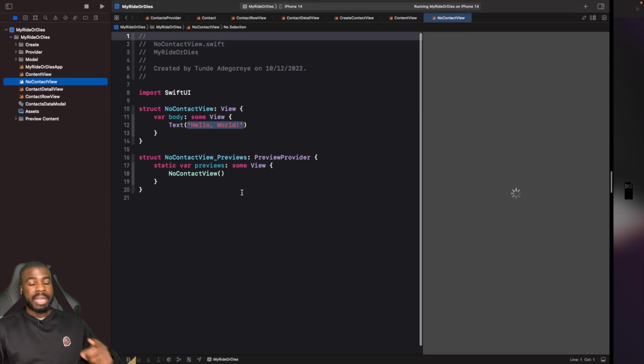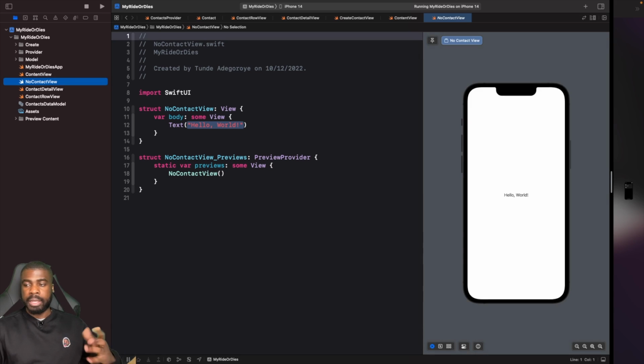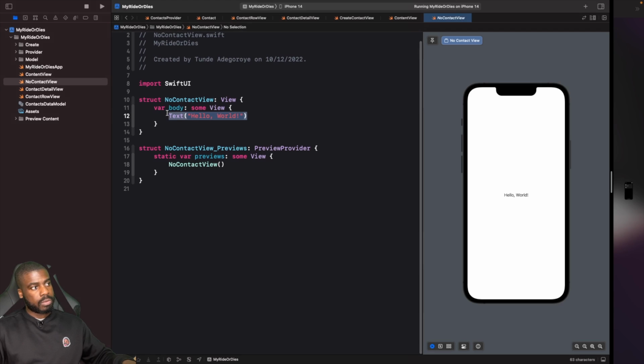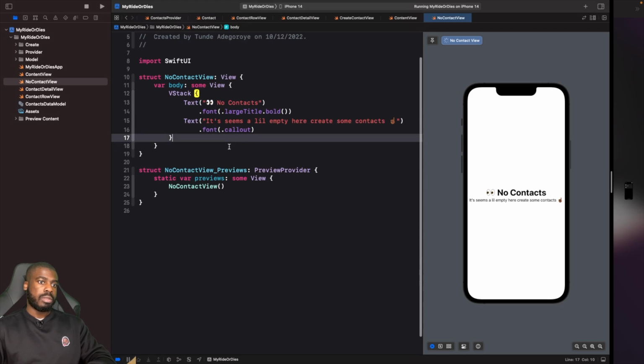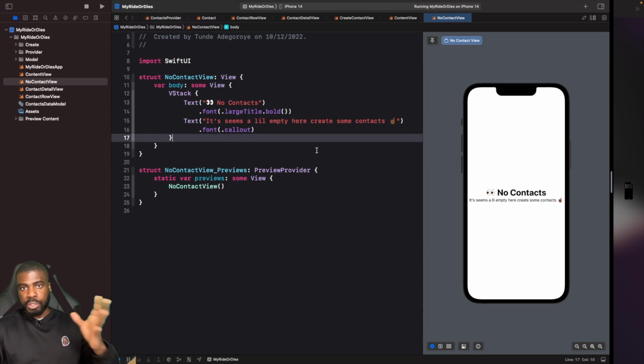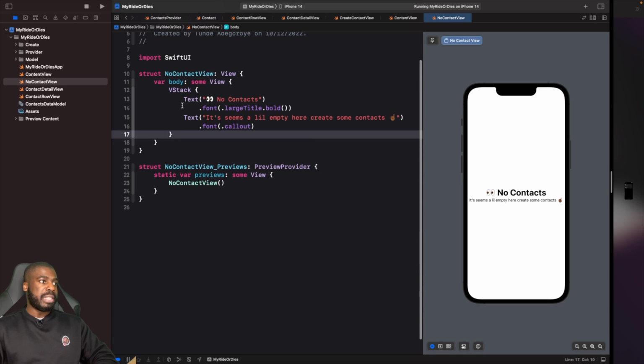Cool. And within this view, what we're going to do here is I'm just going to type out some UI and then we'll break it down. Okay, cool. So it's just simply two texts on a field with some information about, hey, it's a bit empty in here. Let's create some content with a little emoji saying hit the plus button. Cool. So now let's actually use this within our content view.